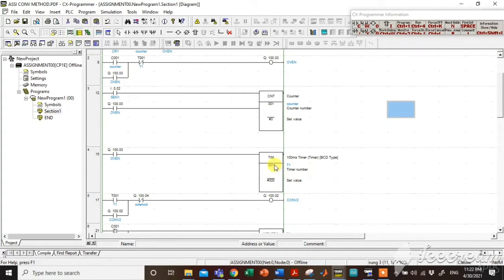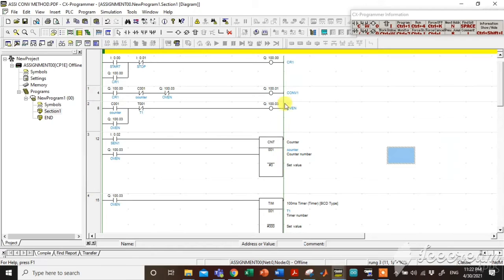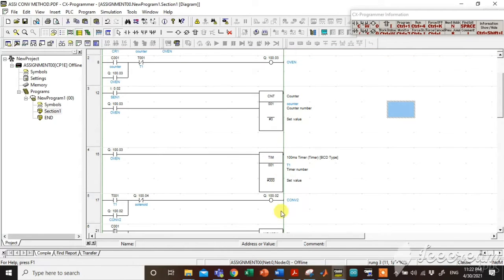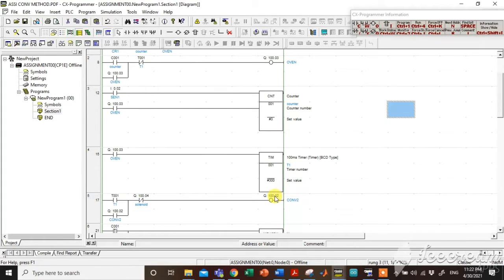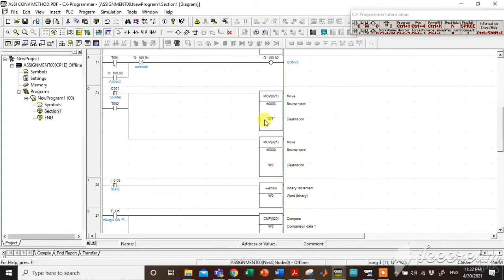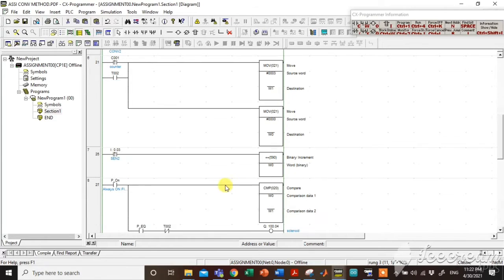Then after the time is done, conveyor 1 will be on and conveyor 2 will be on. Conveyor 1 is just to take the new cakes to the oven, and conveyor 2 is to take out the ready cakes from the oven. Then we have placed sensor 2 here to detect the ready cakes that come from the oven. So when one cake comes out, there will be an increment here until it reaches number 3.